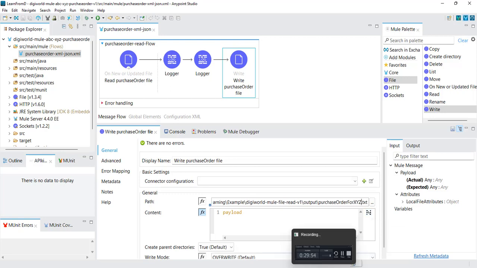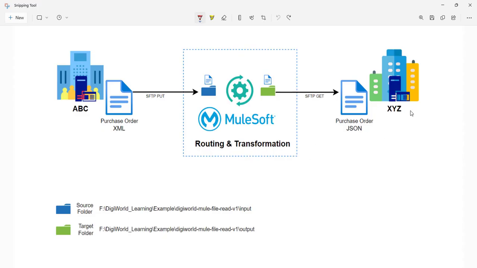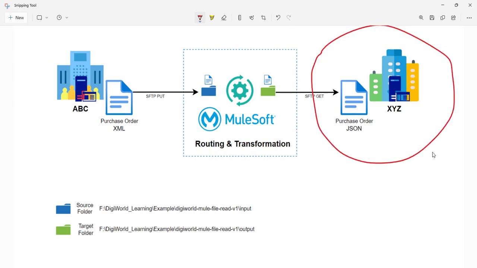Okay, let me check our diagram. So this is the XYZ, this is XYZ, right? For this one we are trying to put the file to this target directory. XYZ will actually get the file purchase order JSON from there, but we still haven't covered this XML to JSON transformation. We'll get there.